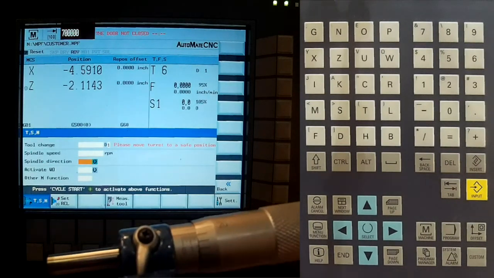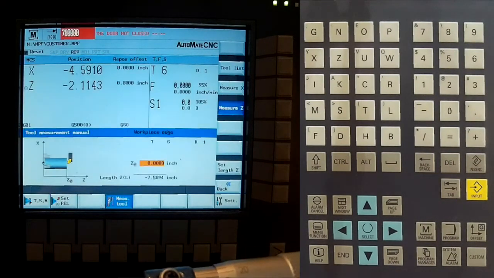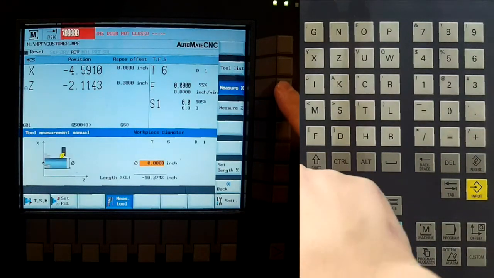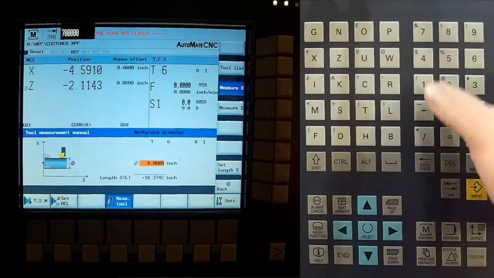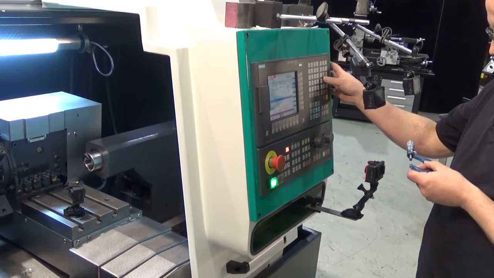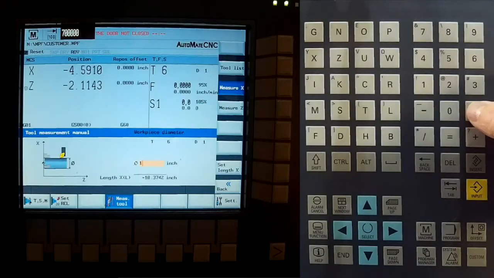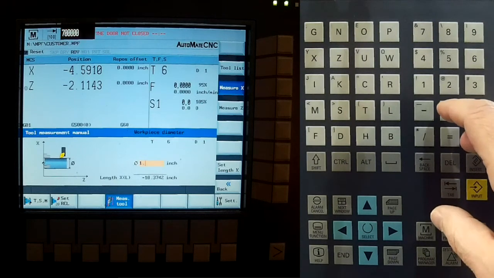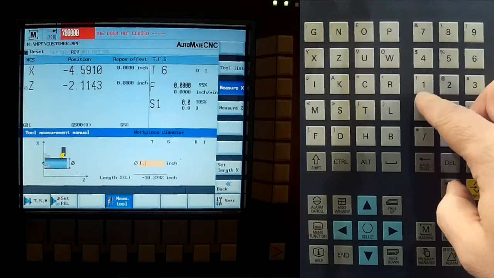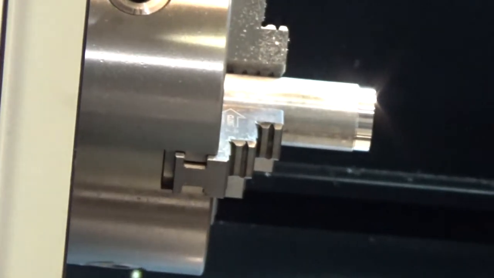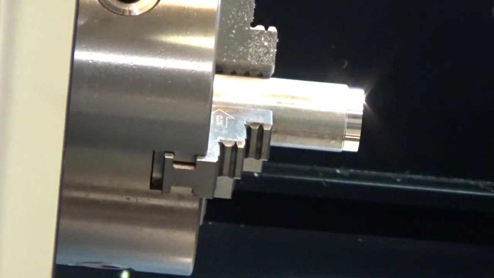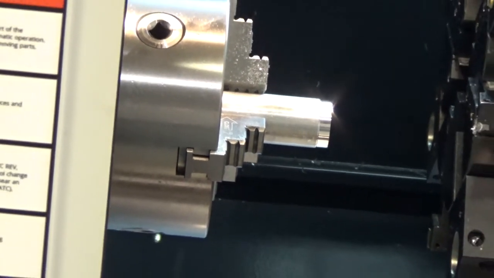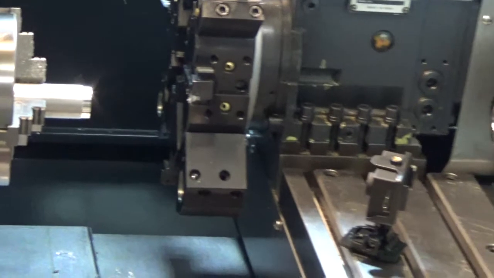And so the next step, we have our measurement, and we're going to press measure tool. We're measuring in the X. And we're just going to punch that in. So once we punch in the value of our turned diameter, we press set X length. And I want you to notice something here. Our X value didn't change.